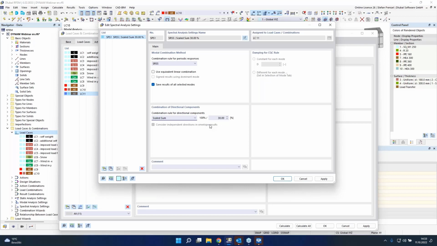It's not according directly to a standard, it's according to your standard or to your behavior in this case. Okay, that's all for this. And then we can click here on OK.